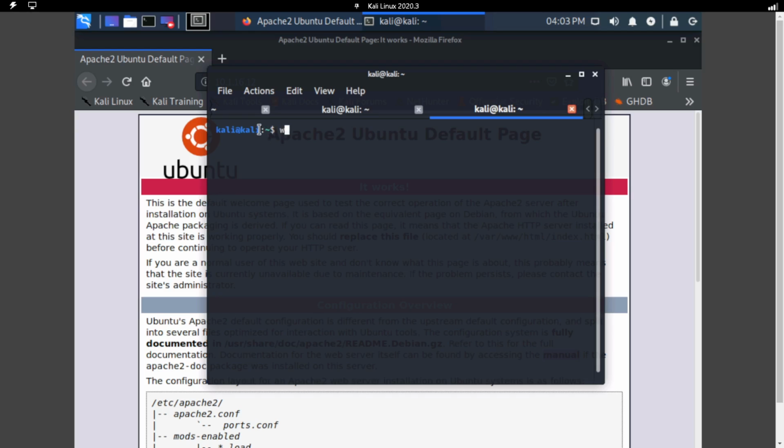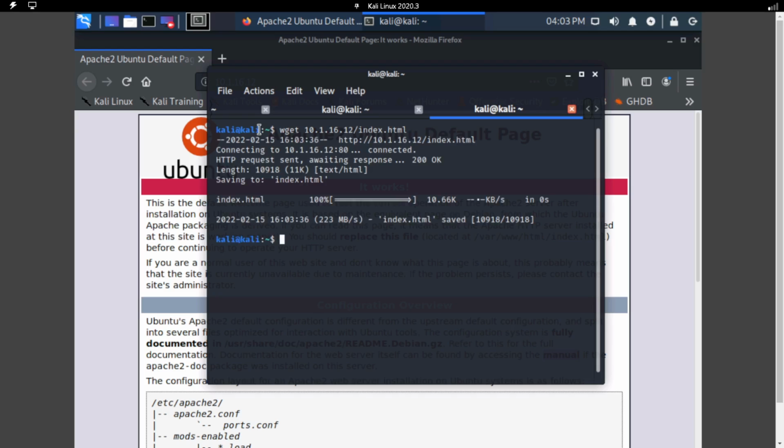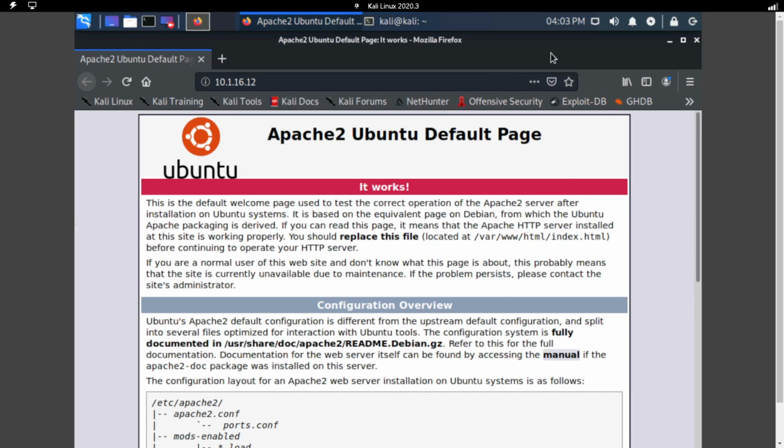So wget space 10.1.16.12/index.html. Hit enter. Now basically it's letting you know that it's downloading the file. The file went fairly quick. Sometimes the lab will tell you, oh, this might take an entire minute for this to happen. So next thing you want to do is go back over here and go ahead and close the web browser.